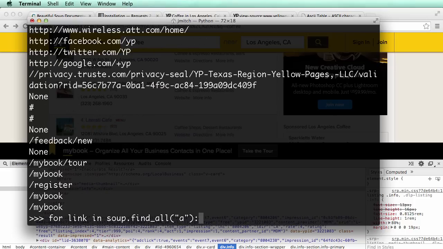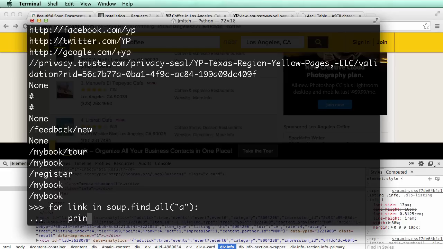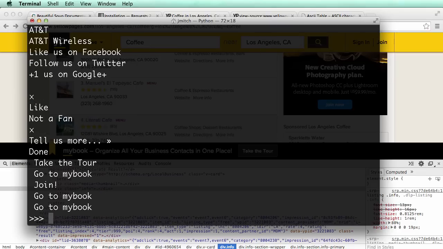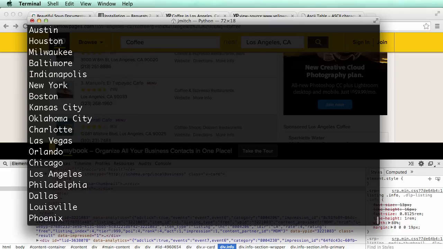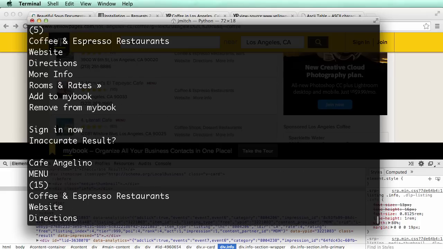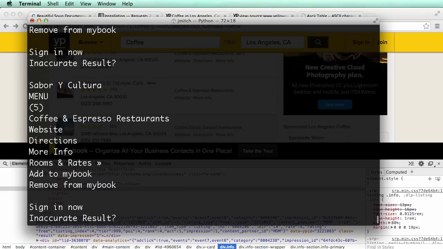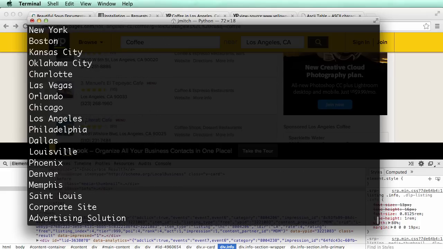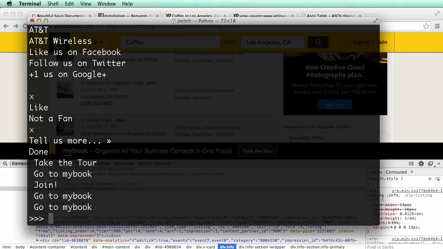But what if I did something a little bit different and I print link.text? This is now showing me all of the text for each individual link throughout the entire page, right? So it's giving me everything on the page, everything that has a link tag. So let's make it look a little bit better.